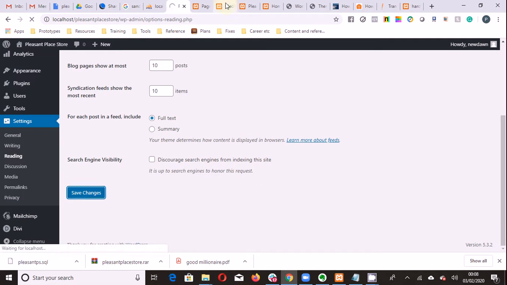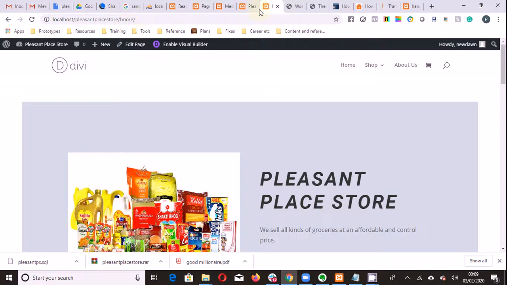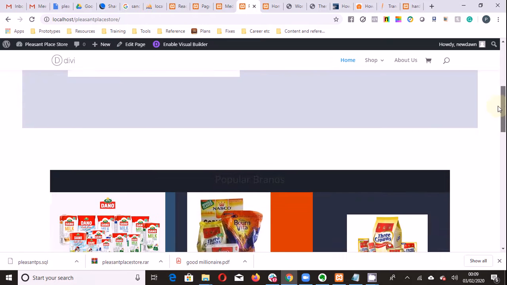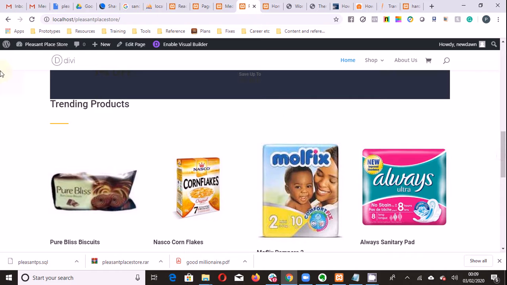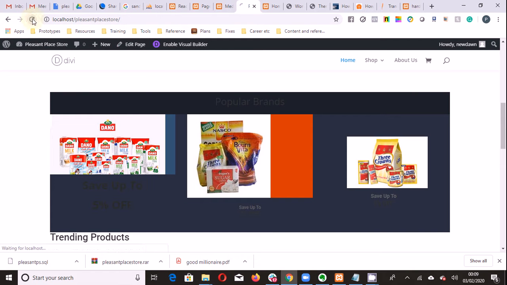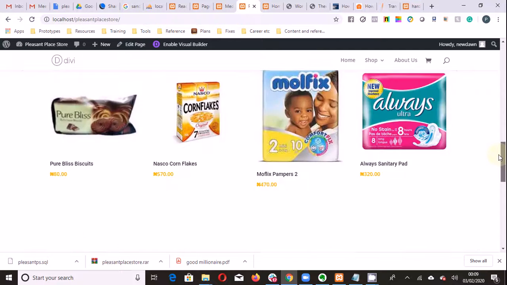So once I go to the website now, I don't need to go to Pleasant Place Store /home. Once I go to localhost /Pleasant Place Store, it will display that new page. So you will find that once I refresh now, this background will no longer be there. Everything will be clean, just like we want it. Okay, so let's go. I'm gonna refresh now. Great, can you see? So this is it.